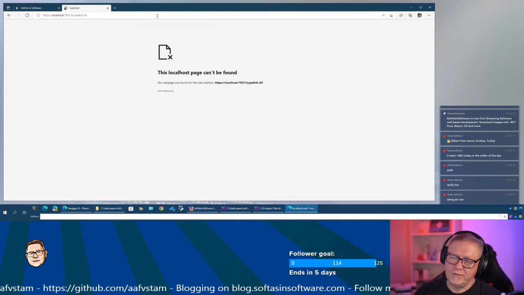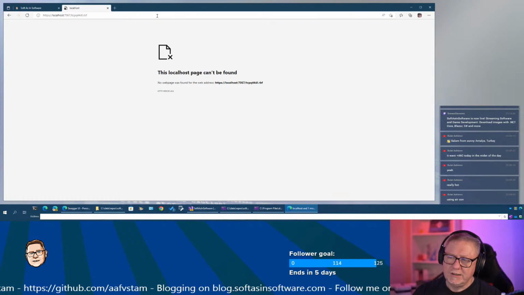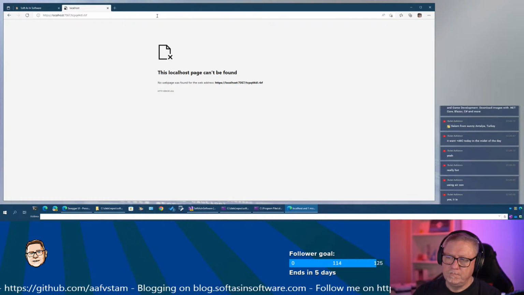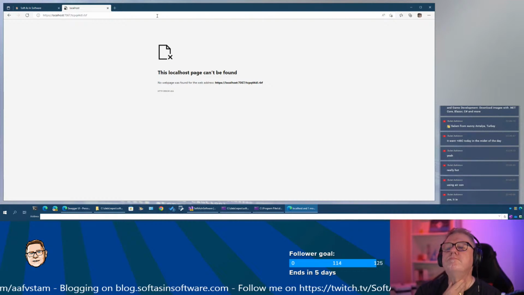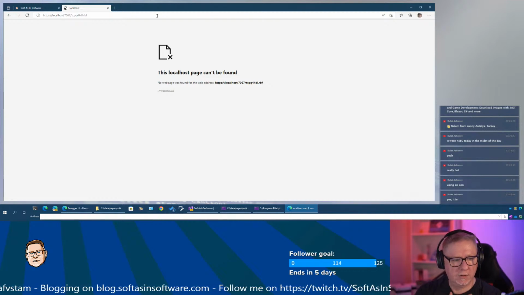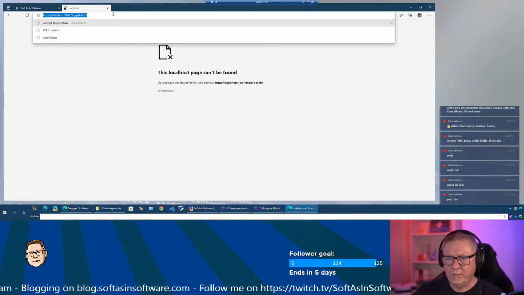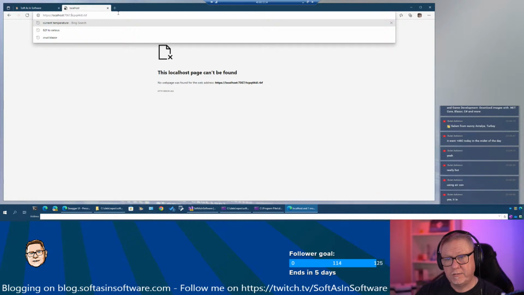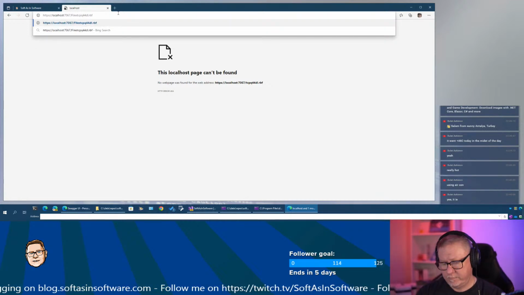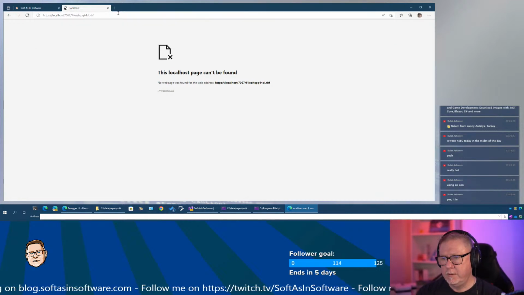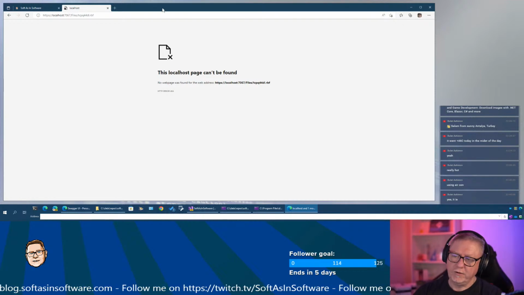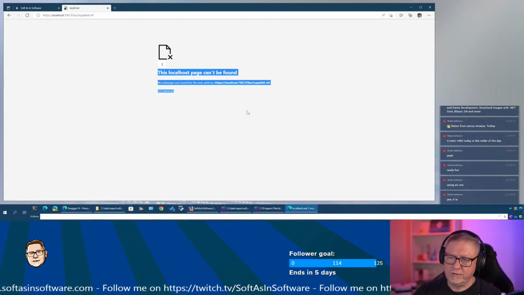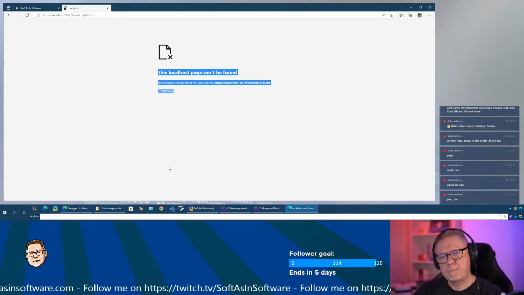Oh, that's not allowed, obviously. Because this requires an API call. And it should be files, I think. And that's not allowed because we're not authenticated here.